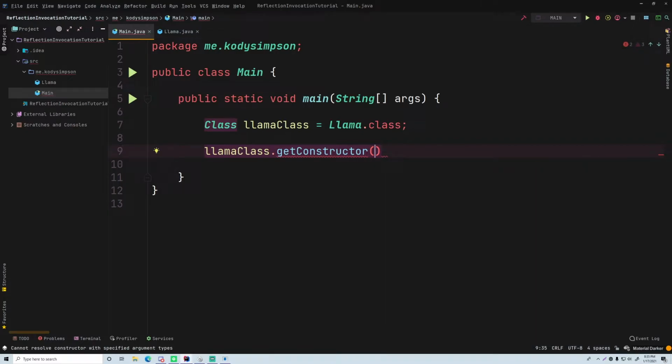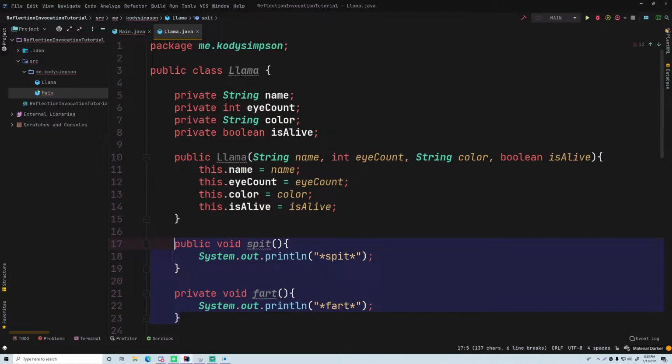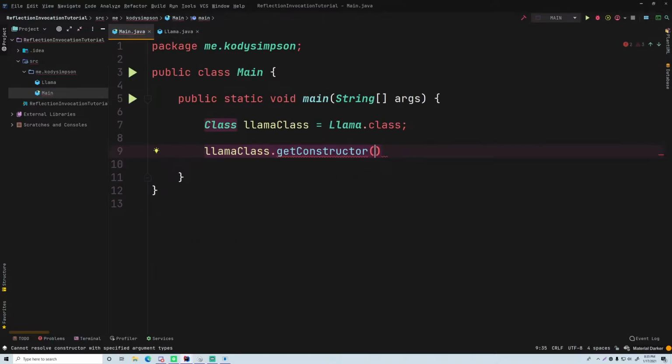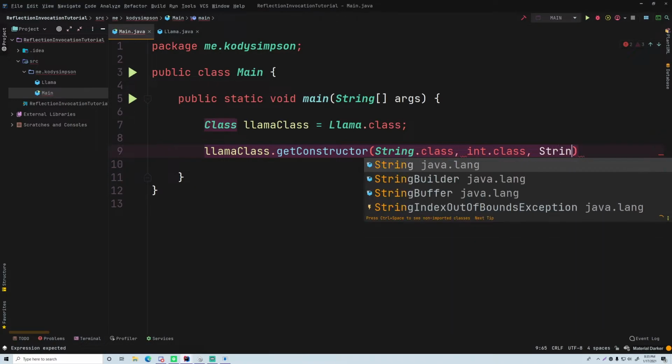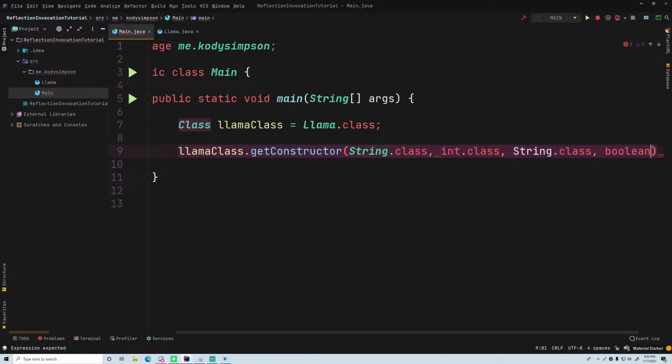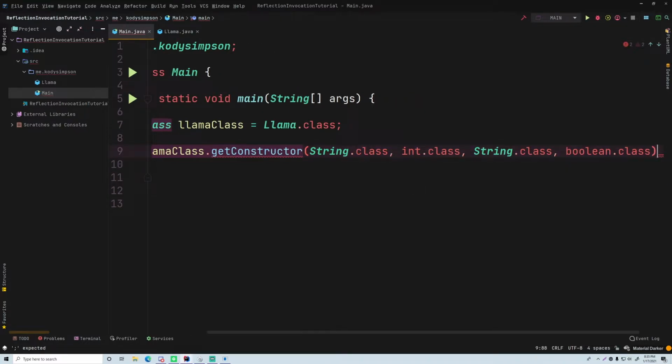So it's pretty simple. If you do Ctrl+P here, it's asking for references of the different parameter types. So we know if we look at our class here that a Llama has 4 different parameter types: a String, Integer, String, boolean. So we can simply go back here and do String.class, Integer.class, String.class again, and then boolean.class. So we're just getting the class reference for each of those data types.